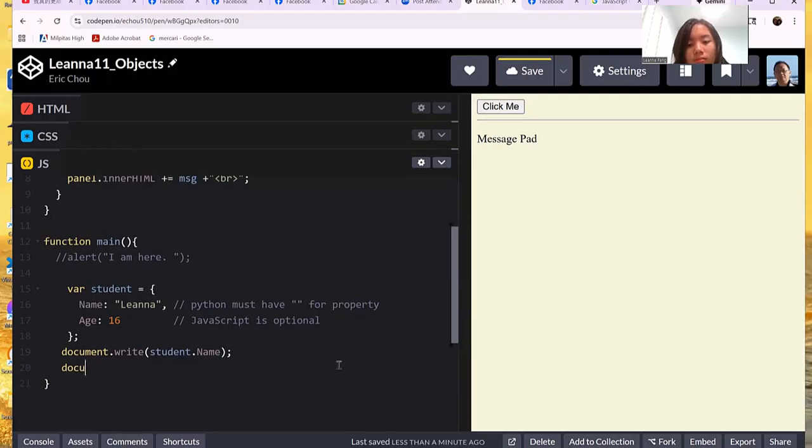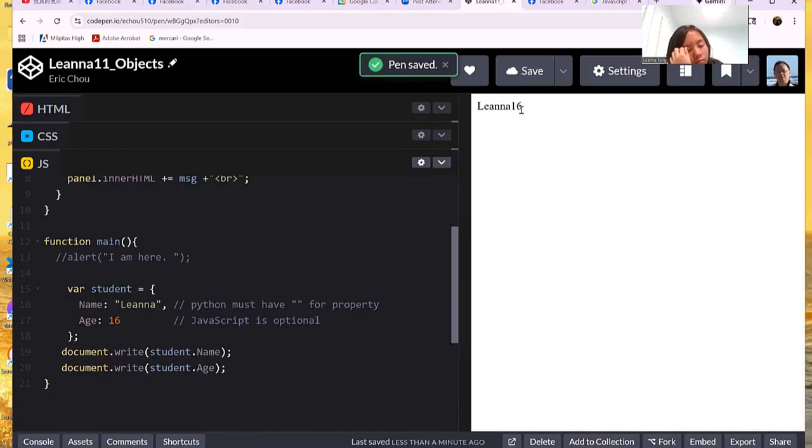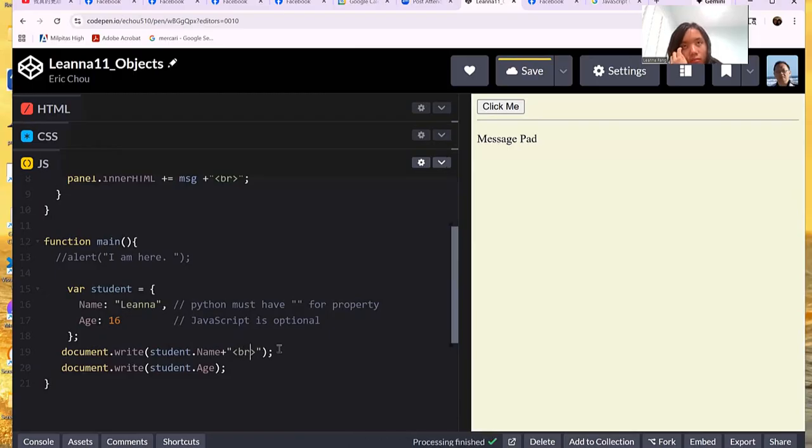So here let's actually have another one called document.write. You can also write the student's age. Okay, I used capital, so it needs to be capital. So now Liana 16, okay? So inside here, if you want to have a line separator, you actually can add the BR to change line. Is that okay so far? Yeah.